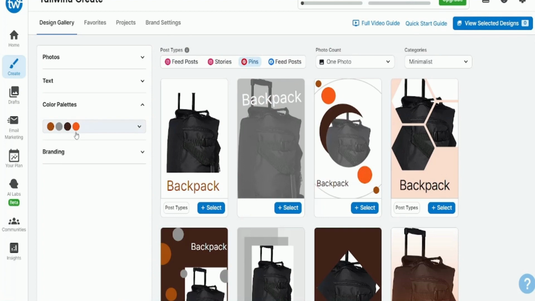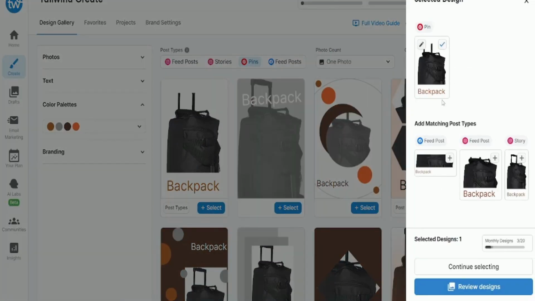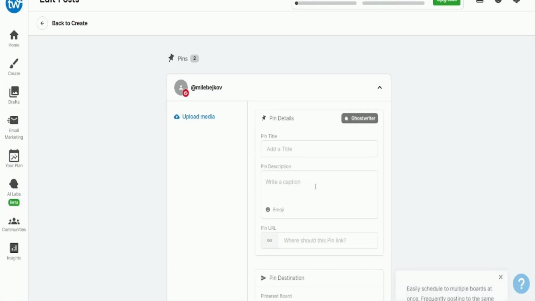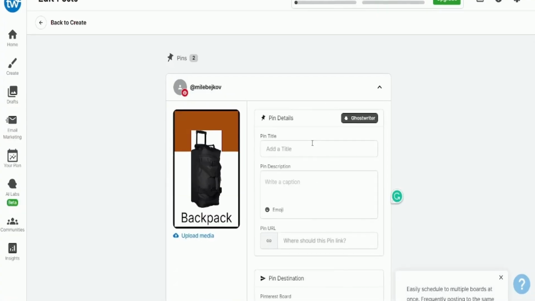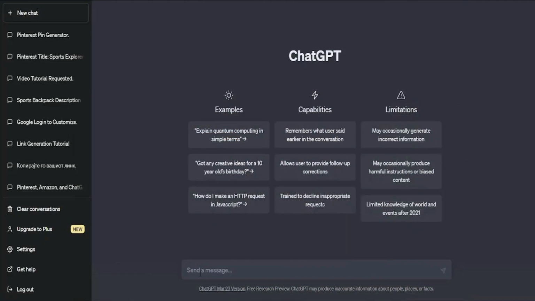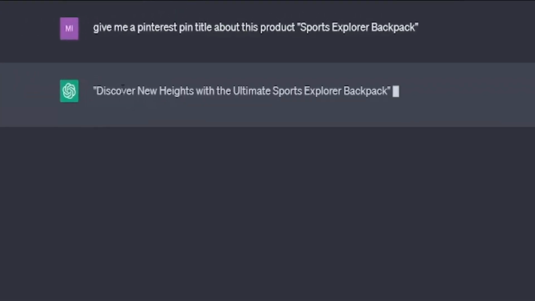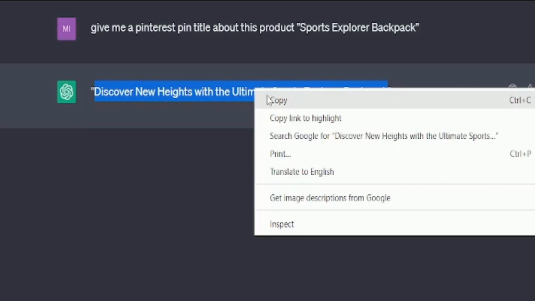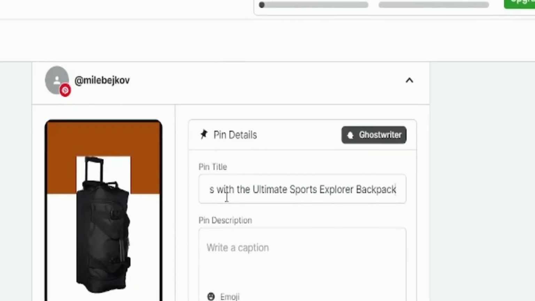When you finish creating your pins, use the Smart Scheduler to schedule them at the best times for engagement with your audience on Pinterest. You can also vary the title text and add descriptions before scheduling drafts to be posted on a selected board. To do that, we'll go to ChatGPT and ask it to give us a Pinterest pin title for this product. We will then copy the title and paste it into the title field.